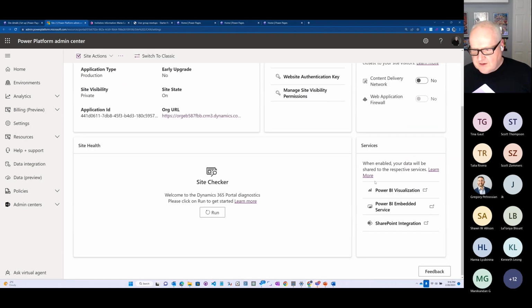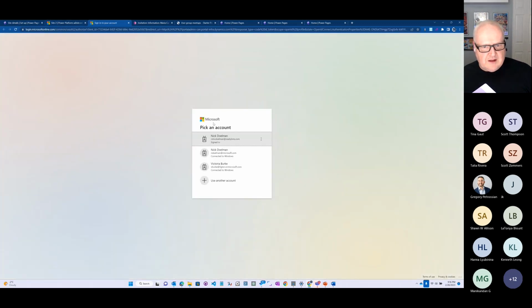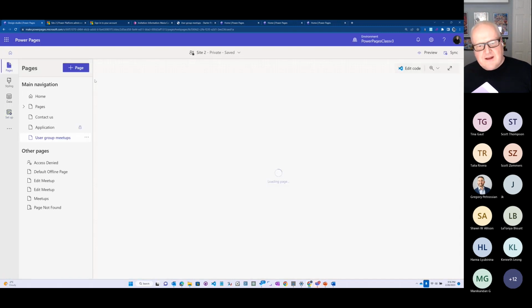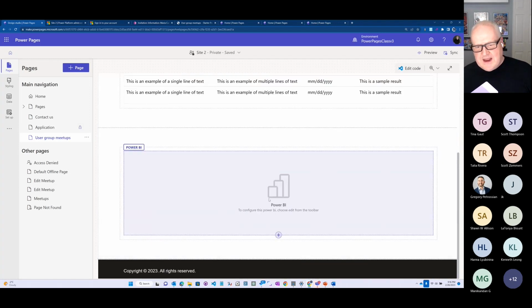The other thing you'll be able to do is integrate that. So here, if I turn this on, Power BI visualization or the Power BI embedded service, you have both abilities here. This is probably going to take a lot longer. It's going to look for a few different things, but effectively you turn that on. Once that's turned on, you're going to be able to go into your site here and enable that.